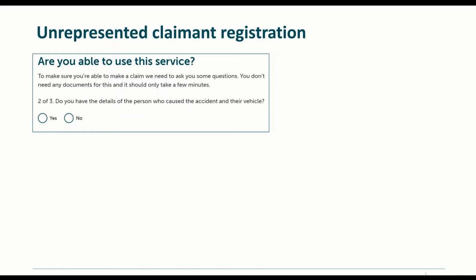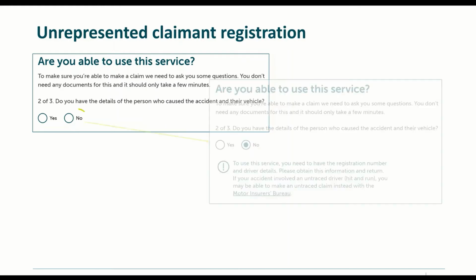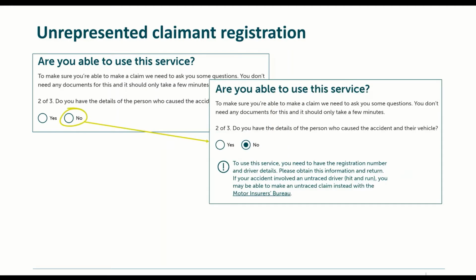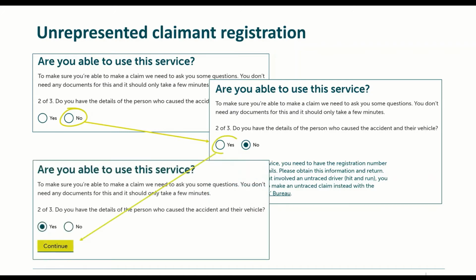The next question the customer will be asked is, do you have the details of the person who caused the accident and their vehicle? If the customer selects no, they will not be able to proceed and a message will be displayed advising them to obtain these details to continue making the claim through the portal. Alternatively, if the driver at fault was untraced, they can make an untraced driver claim with the MIB. If they select yes to this question, they will be prompted to proceed by selecting continue.